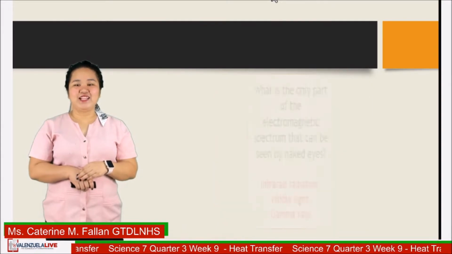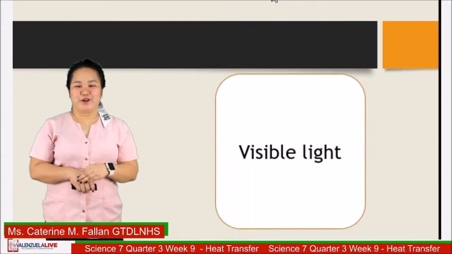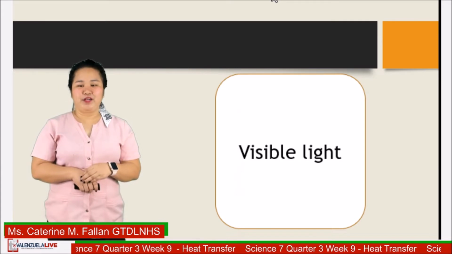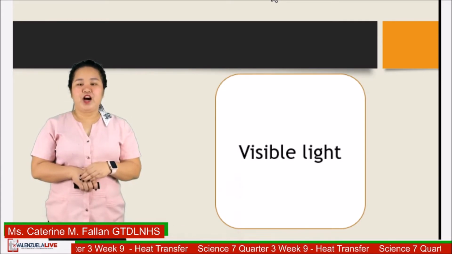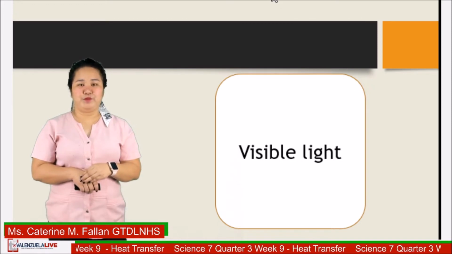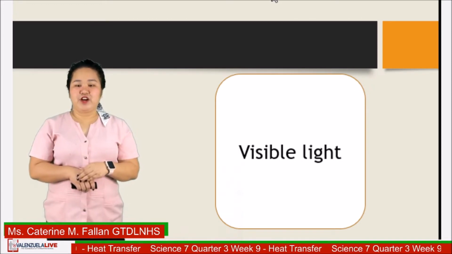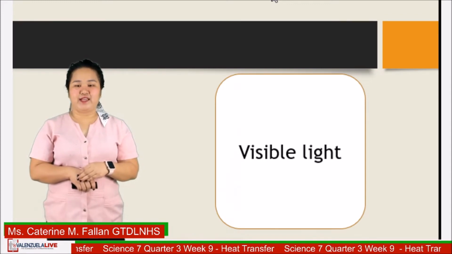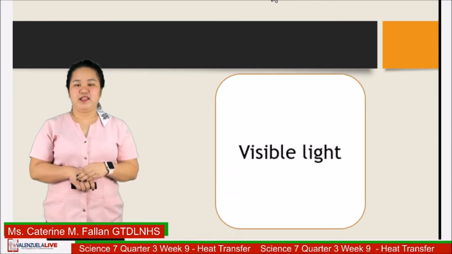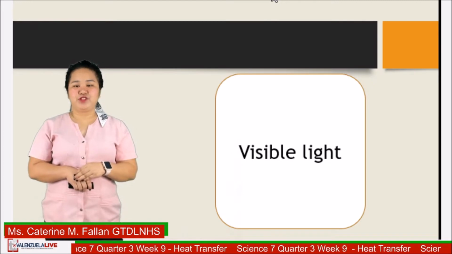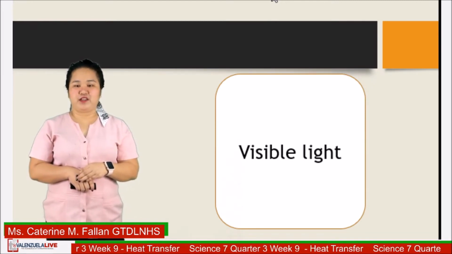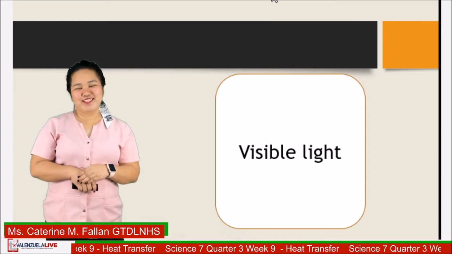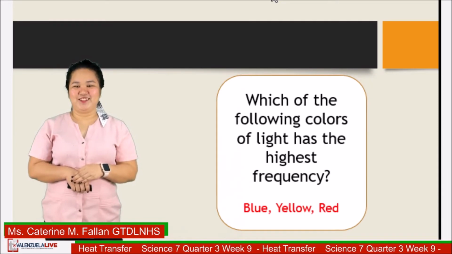And the answer is visible light. Remember, visible light is found at the center part of the electromagnetic spectrum. It is the region of the electromagnetic spectrum that can be seen by our naked eye as white light. And Sir Isaac Newton showed that white light consists of different colors. Let us proceed to the second question.